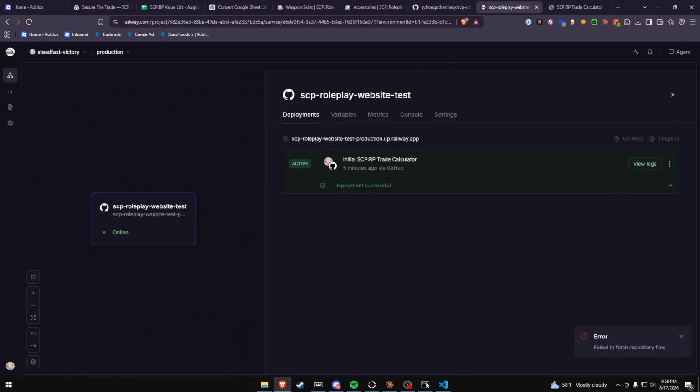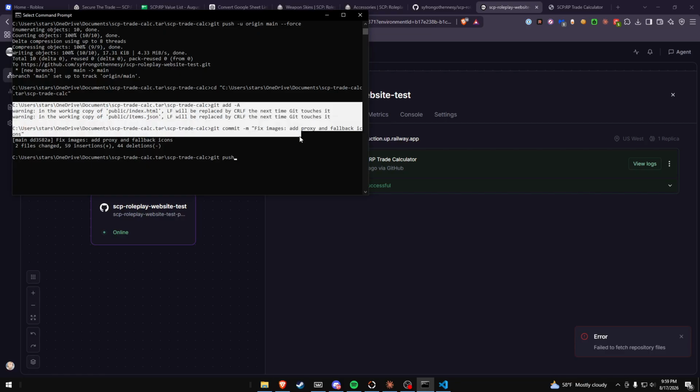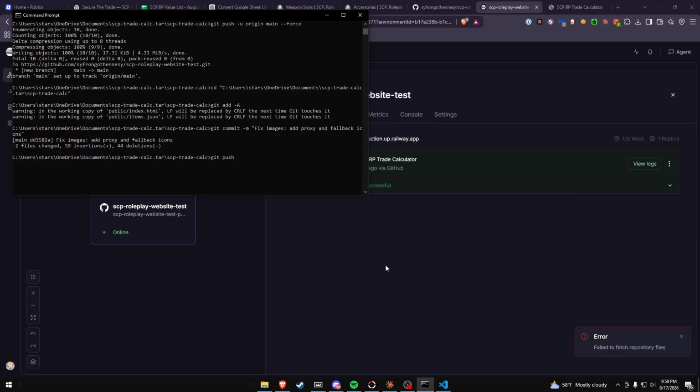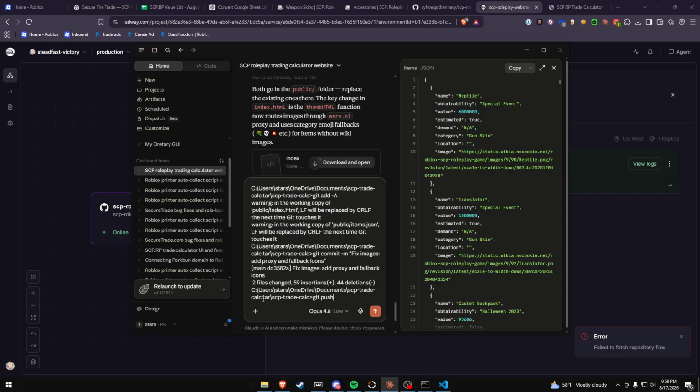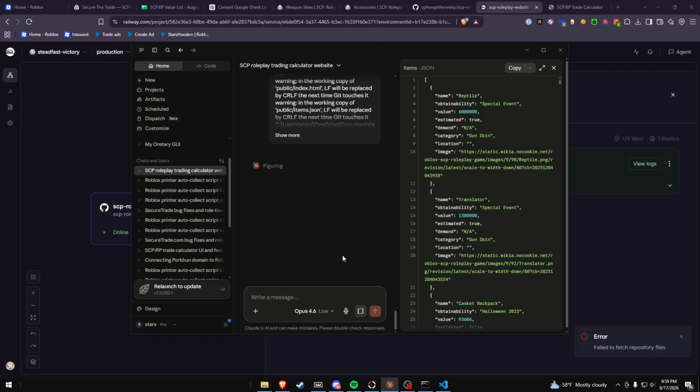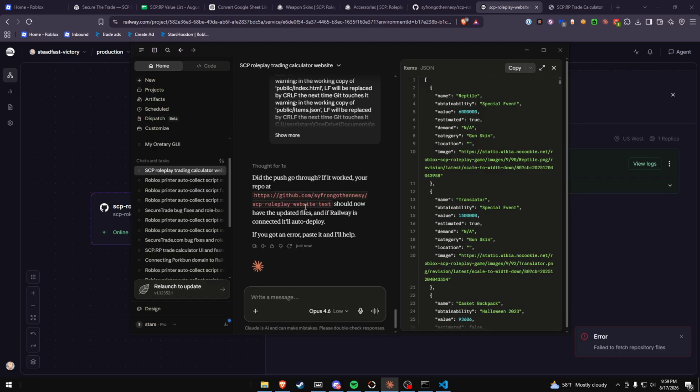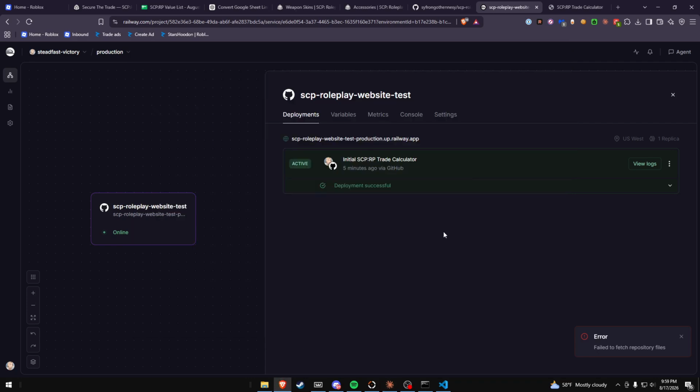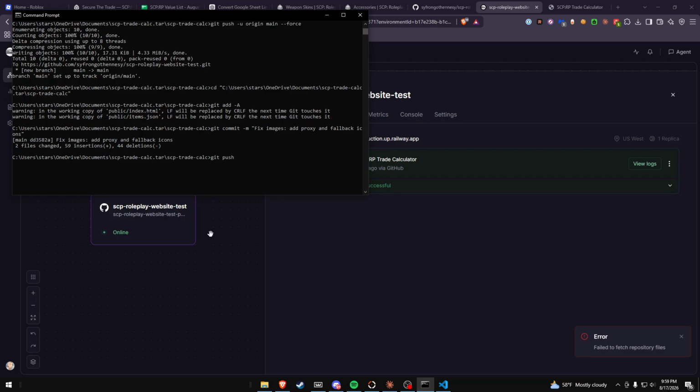It's not pushing. Hang on. So if you ever notice it's not pushing, just copy the code, send it to Claude. Simple as that. It's very easy to debug with AI, but yeah. No, did not push. I don't know why it didn't push.